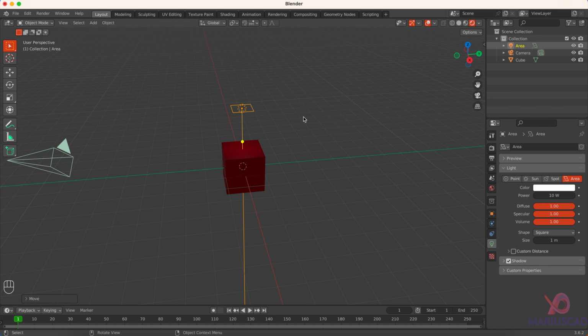When a light is selected, you can change the settings. For example, the strength. I'll press here data and let's modify the power. And you'll see that it will become stronger and stronger. For example, select the light, press S, and you can make it bigger also.